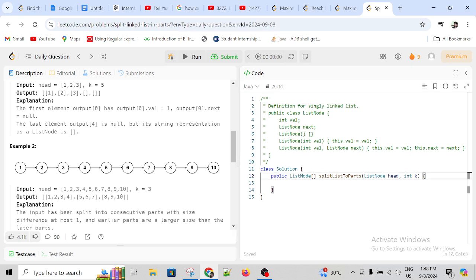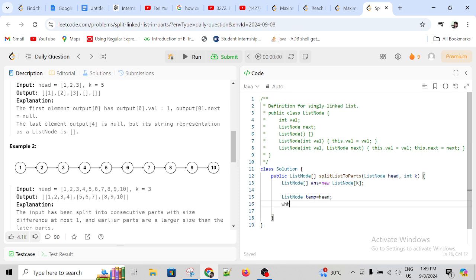Okay, first to store the answer, of size should be equal to k. Okay, then I will make a temporary variable, suppose temp equal to head.